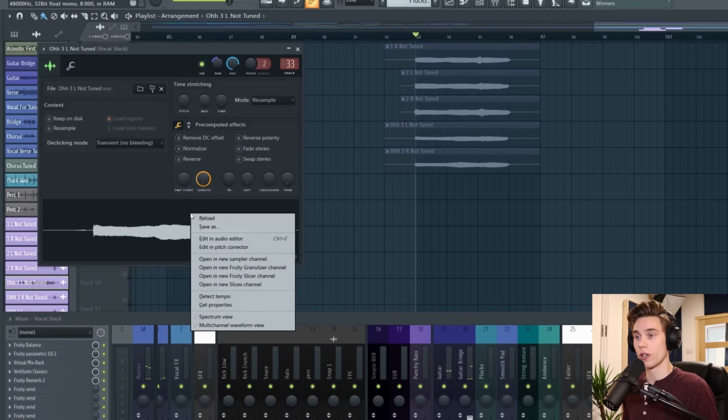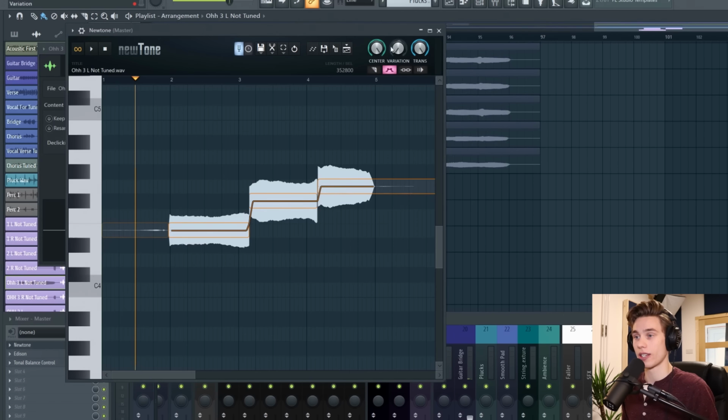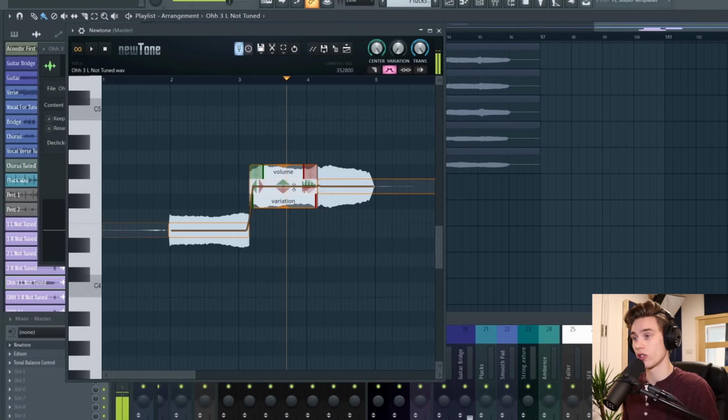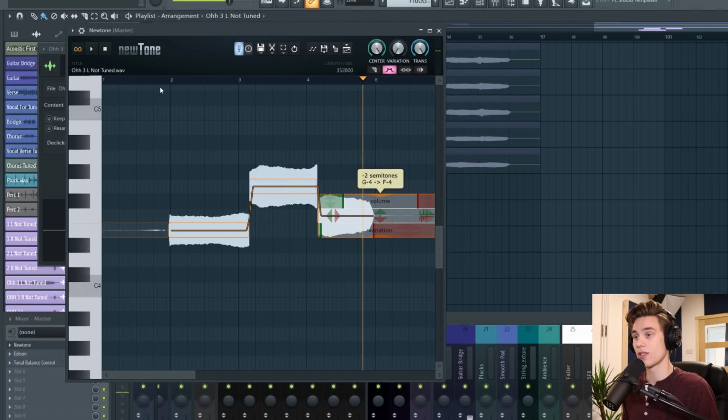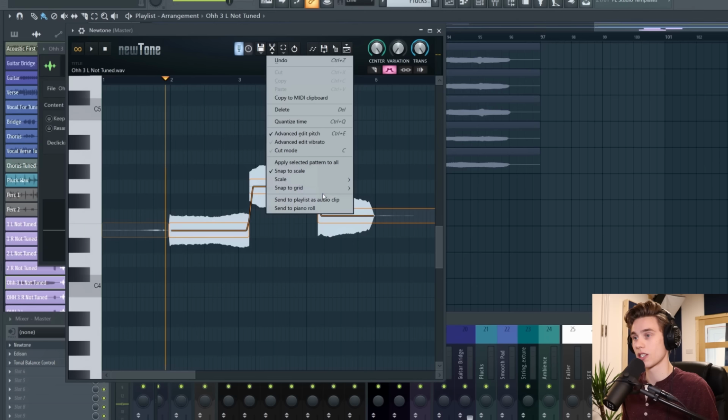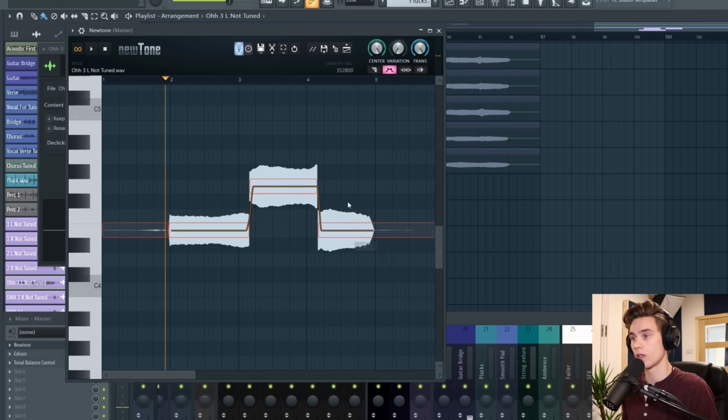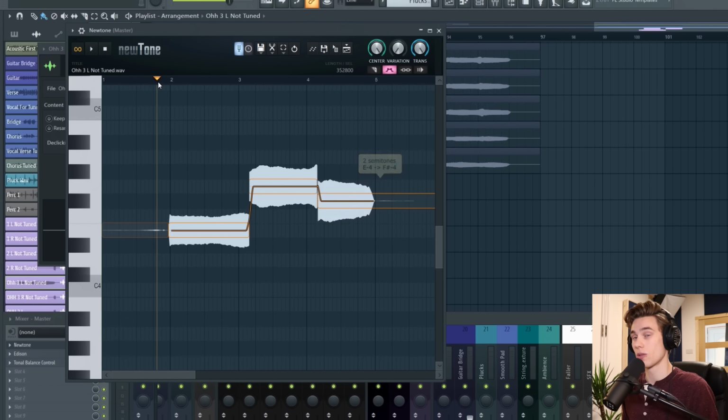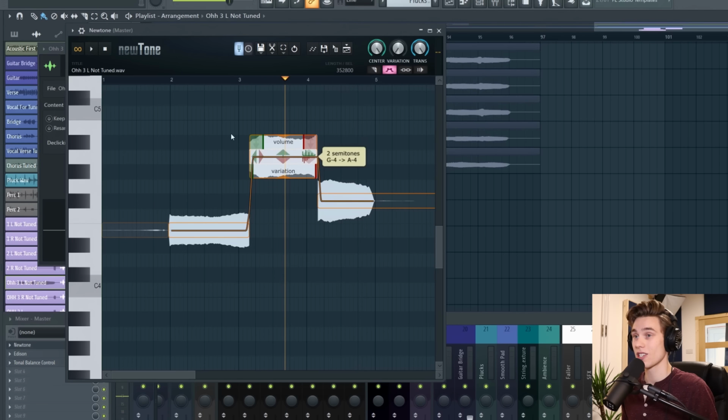Something else that's important to note is that if I edit it in the pitch corrector again, you can actually use this to completely change up your melodies. So you might want to drag this up, drag this down. Let me just get that snap to scale right. It should be this one. You can actually change the melody entirely. You might want to try that. You might want to try this.